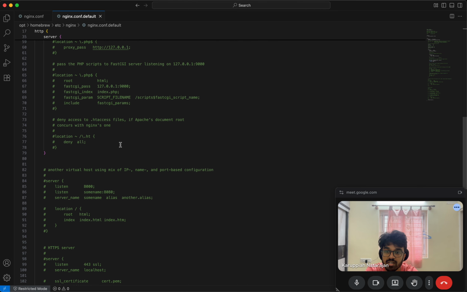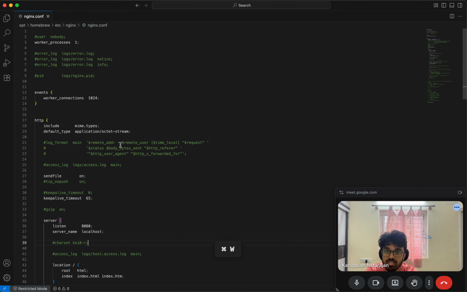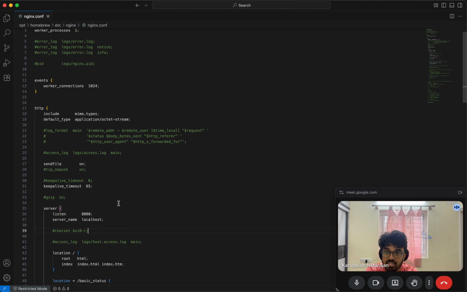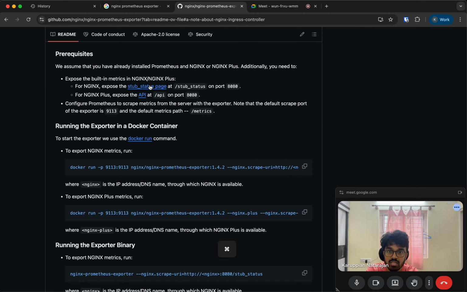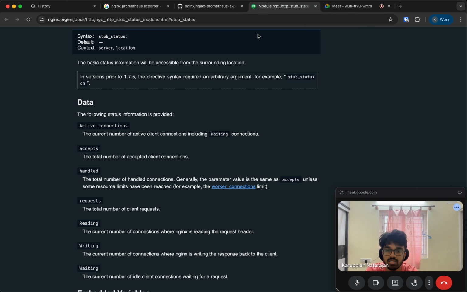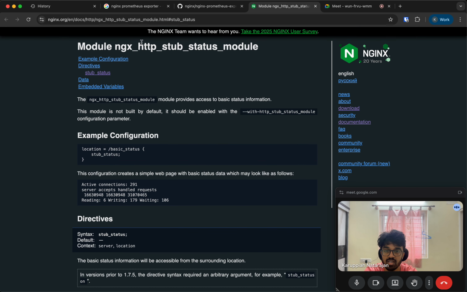Just a moment. Oh no, this is the default. This is the module that we've been using here to get the status, which is the NGINX metrics, at this endpoint, which is slash basic status, and you just say stub status. So you can see this in the stub status module, which is http underscore stub underscore status underscore module, and it says NGINX. So this is the module name, I think, fully.